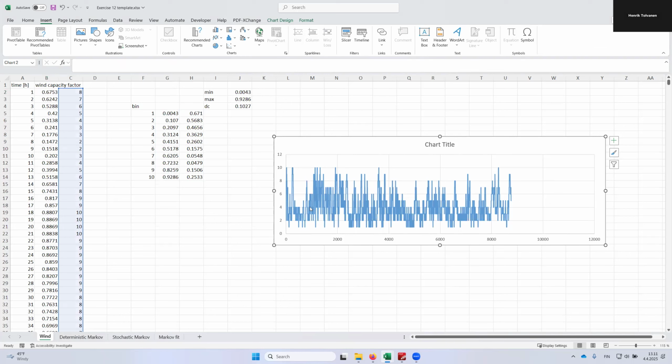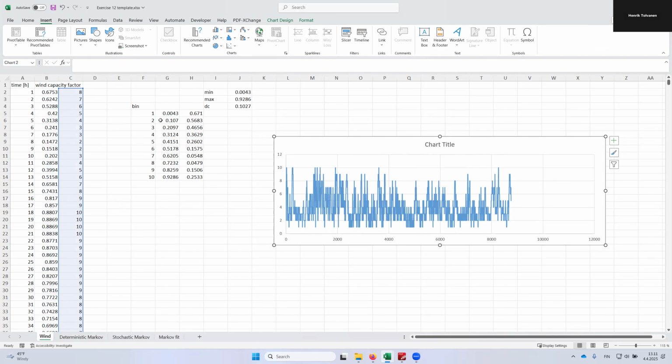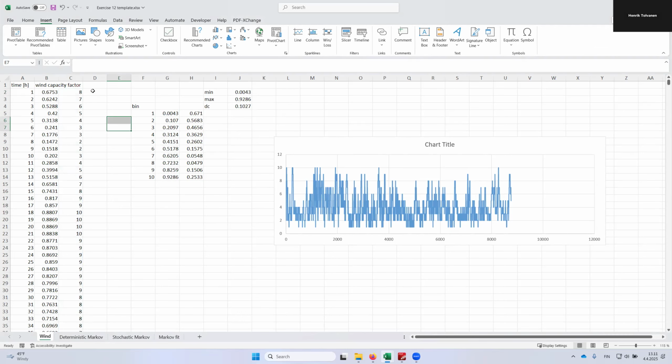And what you can see is this kind of resembles the capacity factor. If I were to plot this one, there is a bit more variation since these are discrete numbers. However many bins you have, the more accuracy you will get. But what does this have to do with the Markov chain?